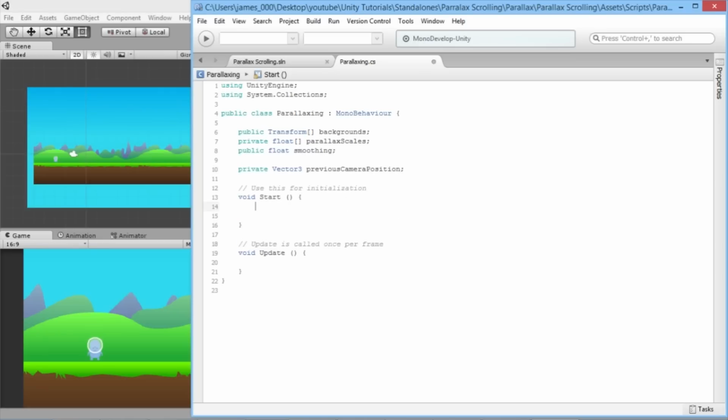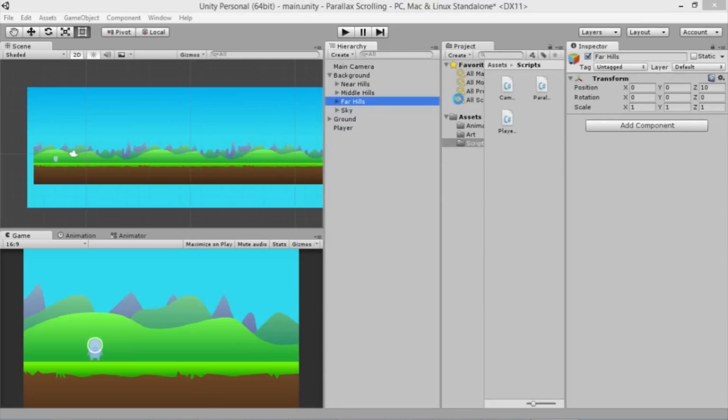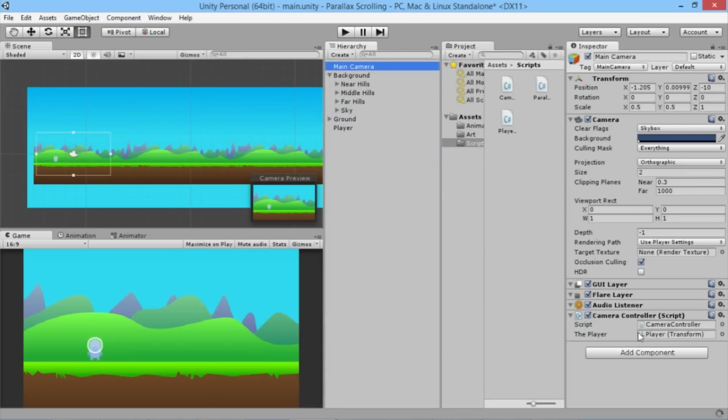So once the game starts, at the very first moment, we'll need to immediately say, okay, the previous camera position is equal to the current position of the camera. So this script will be attached to our camera, so we know it's the transform position of the camera. I'm just going to save this. Sometimes that happens. I'm just going to add this onto our camera now, so I remember.